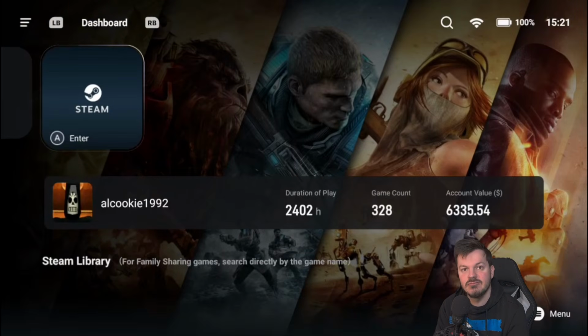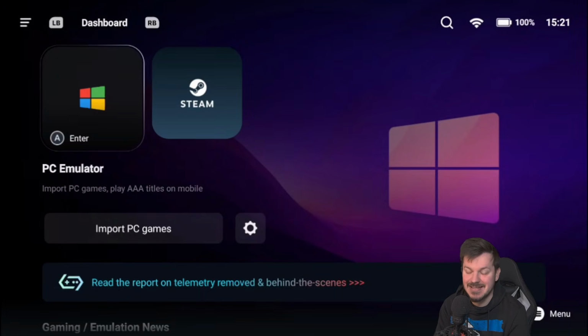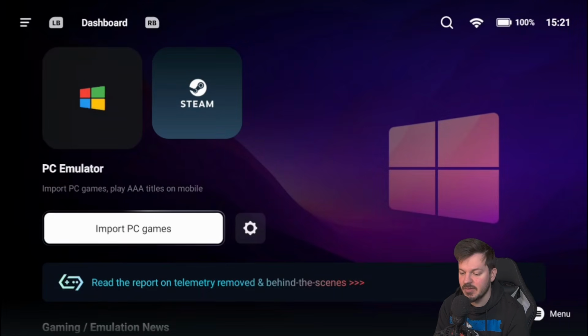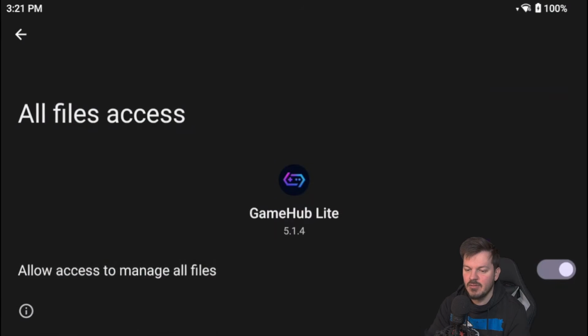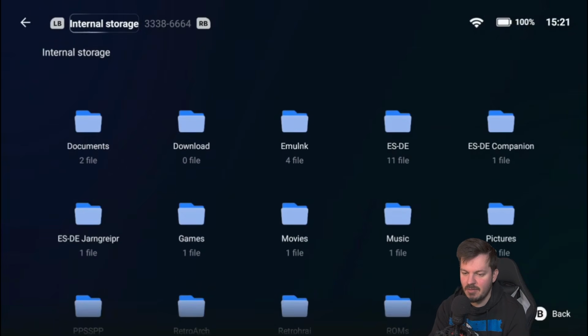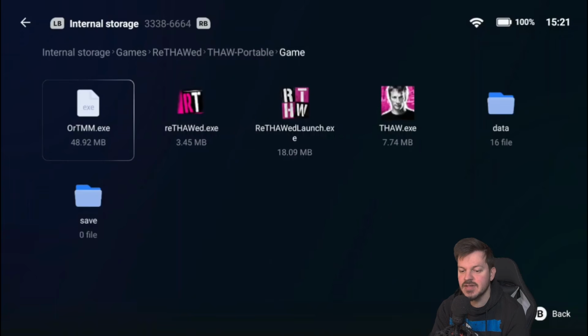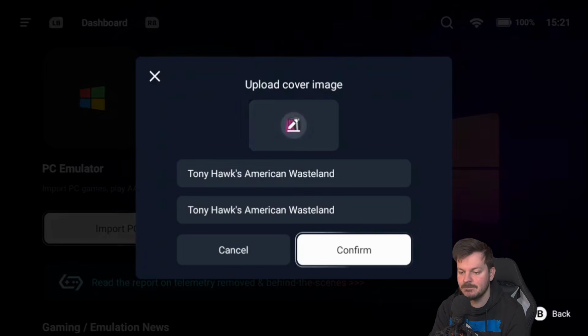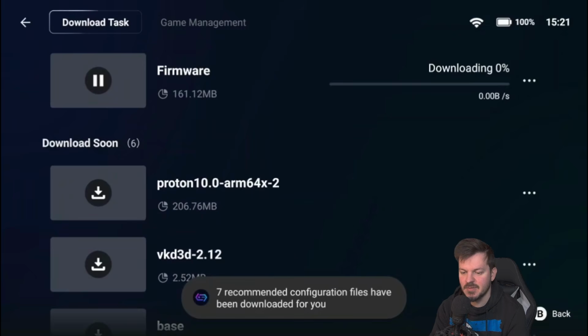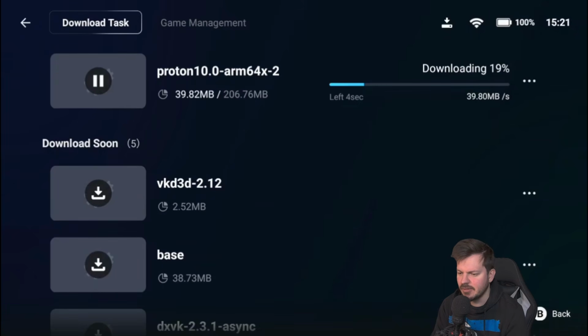So you can sign into your Steam library and download your Steam games. But for the purposes of this, we're going to be using the PC emulator, and we're going to import a PC game. So we're going to click here. We're going to enable the access to access the files. And then we're looking for that games folder, ReTHAWed. We want to be in the THAW portable inside the game, and we want this ReTHAWed.exe. So we'll just leave it as Tony Hawk's American Wasteland for now. It's going to download some firmware and some first-time setup files to make sure that it's compatible. Shouldn't take too long.